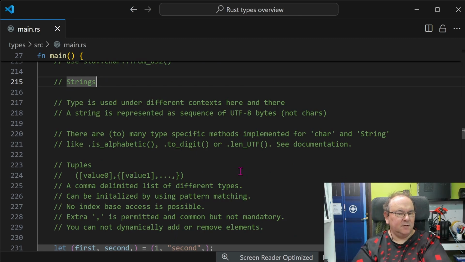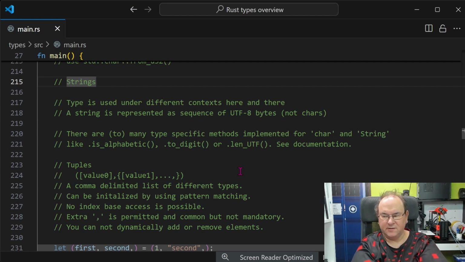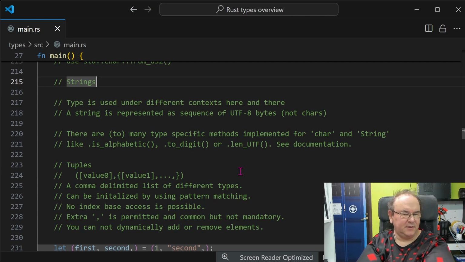Strings. Yeah, the type is used under different contexts here and there. The string is a sequence of UTF-8 bytes, not chars. And the thing is that when you're talking about UTF-8, one character can be represented with multiple bytes. So when you look at the raw memory representation, it can get confusing real fast.